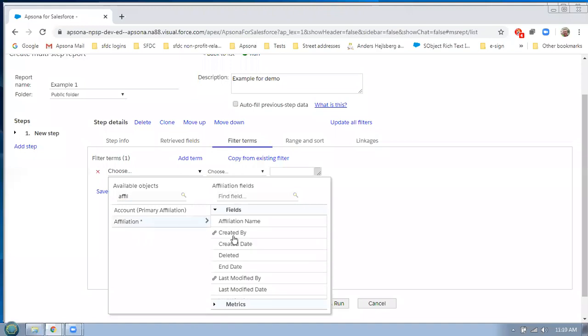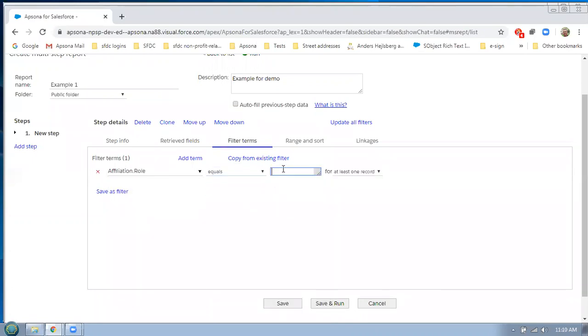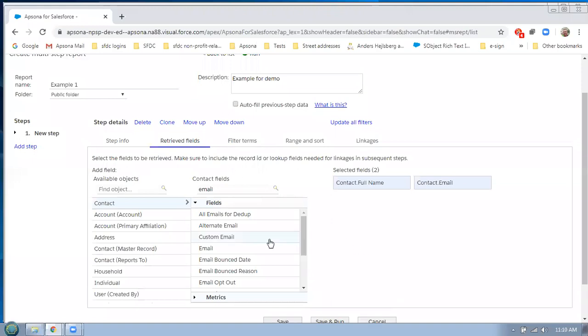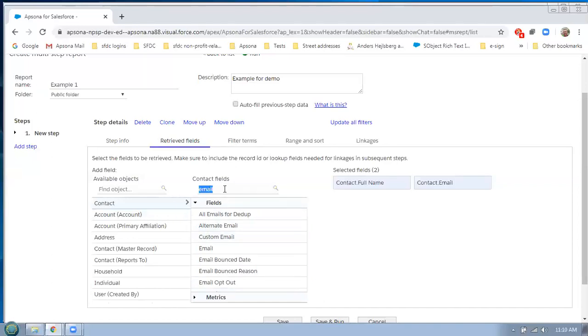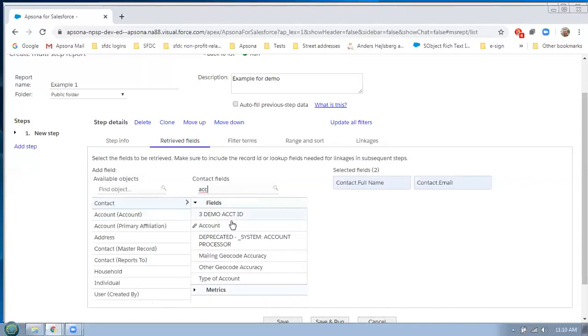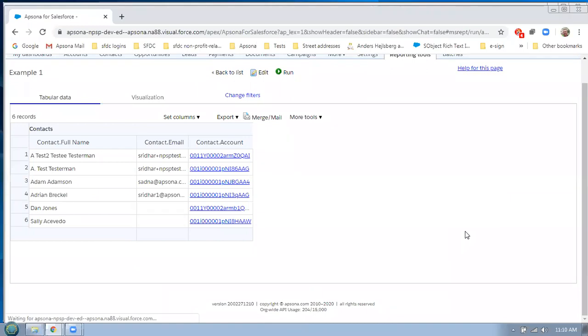We pick off the affiliation and we say that the role equals board member, right? For at least one record. And let's say I also want to get the contact ID and the account ID, because I will need those in a moment. So let's see if I can get the account here. There's the account ID. Well, let's just do a save and run right now to get some quick instant gratification.